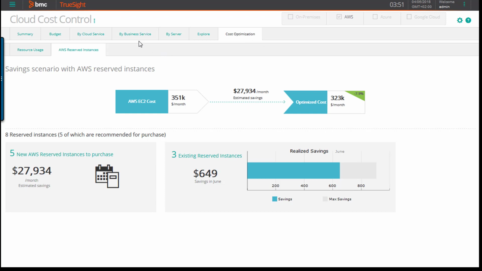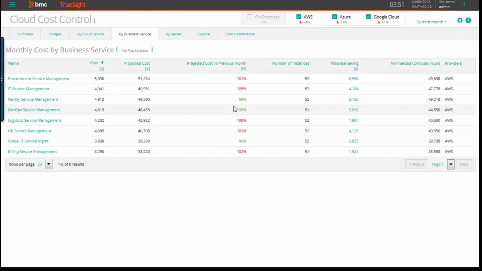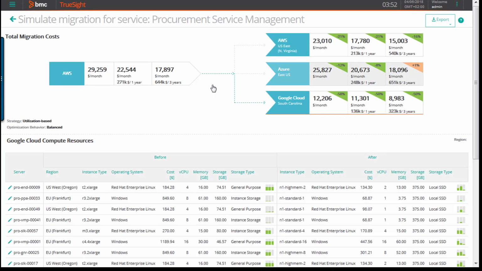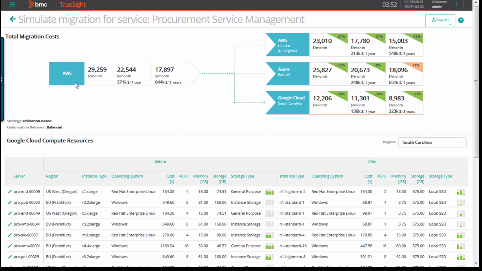But there's one other item I want to show you. In a previous module, I explained how you can actually do a migration from on-prem to the public cloud, but you also can do a migration from one public cloud to another public cloud, or one public cloud to the same public cloud. And the reason I say this is because it is possible that you are not maximizing your savings. So if I choose a business service that currently is in AWS, and then I simulate moving that to the public cloud again, it is possible that when I look at AWS today, and then I look at the recommendations, the cost is slightly different.